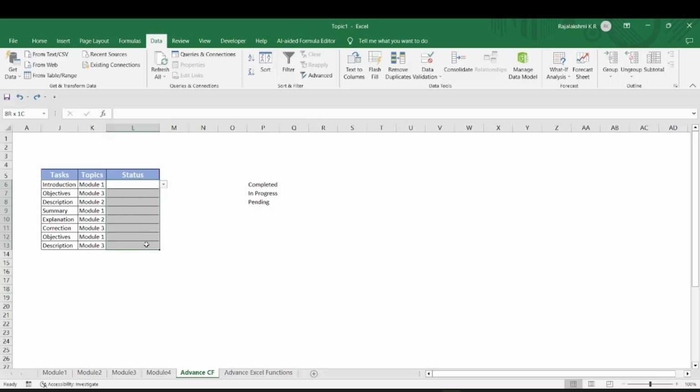Let me drag and drop this option to all the rows. Select all the rows and press Ctrl D. Now we have this drop down in all the rows. For introduction on module 1, let's say the status is completed, so I'm selecting the completed status. For module 3, I can just mention it as in progress. We can just select any depending upon the status.